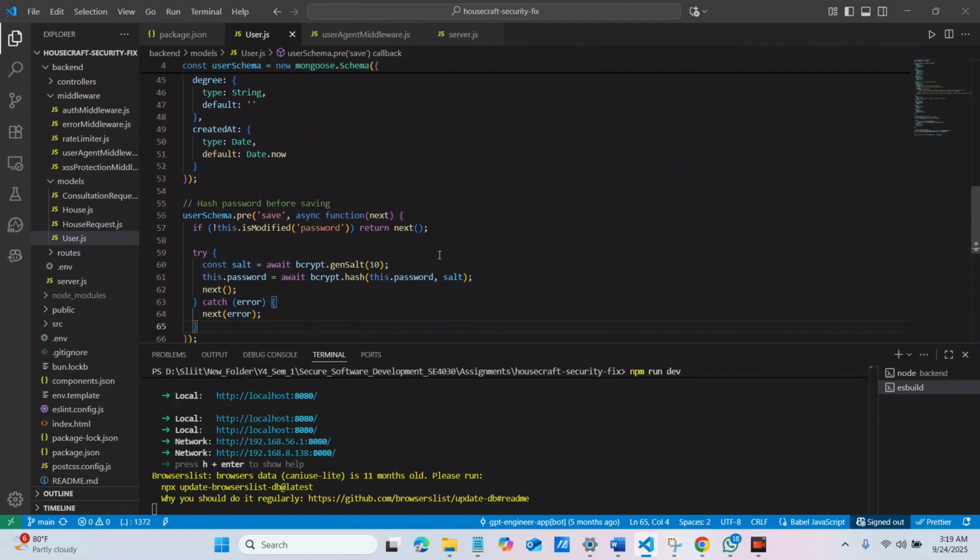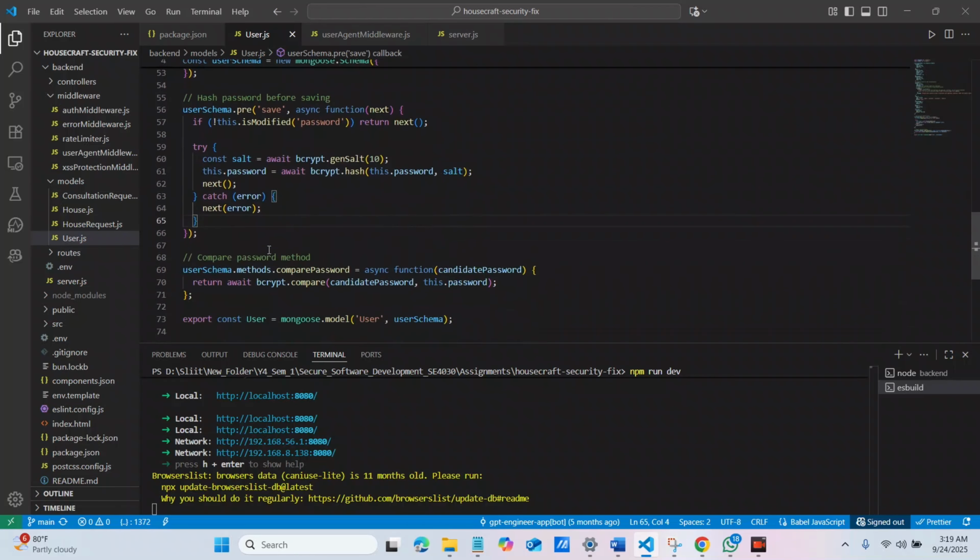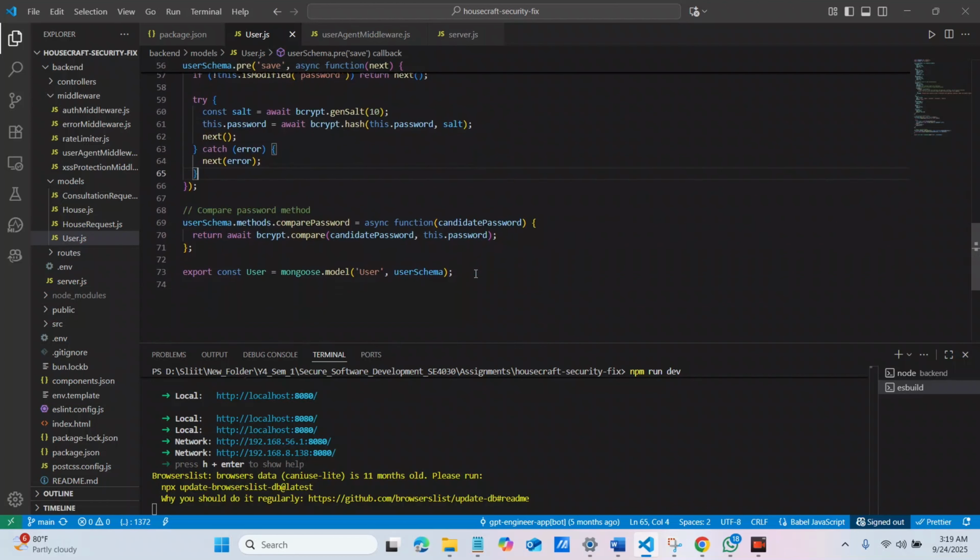I used bcrypt to hash passwords before saving them. This means even if someone gets access to the database, they cannot read or use the passwords directly.